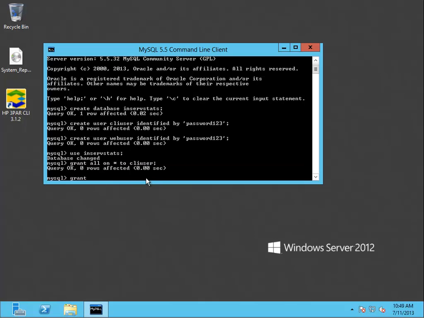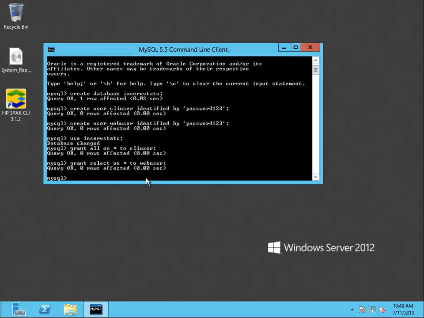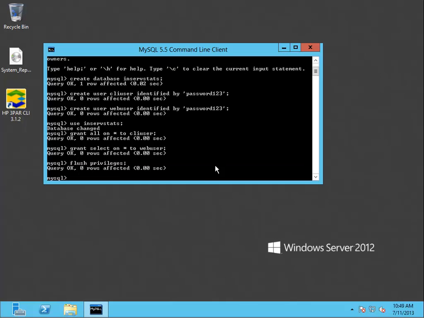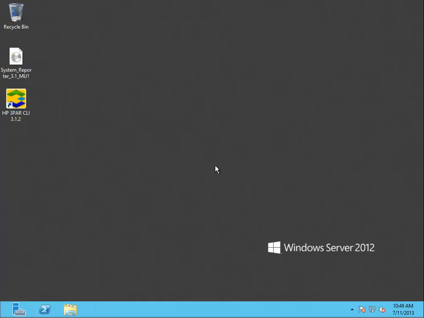And we want to grant select on star to web user. Alright, now just to make sure that the rights have been loaded, we're going to flush privileges. Good. We can exit that, and then we can go through our 3-par installation.